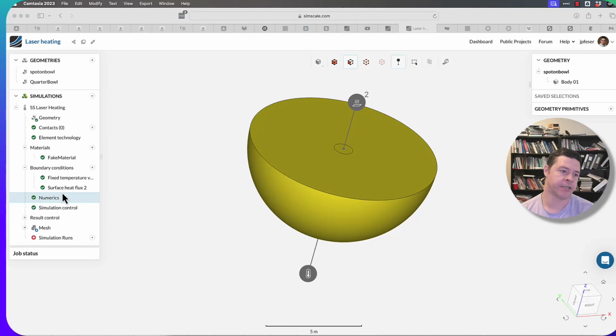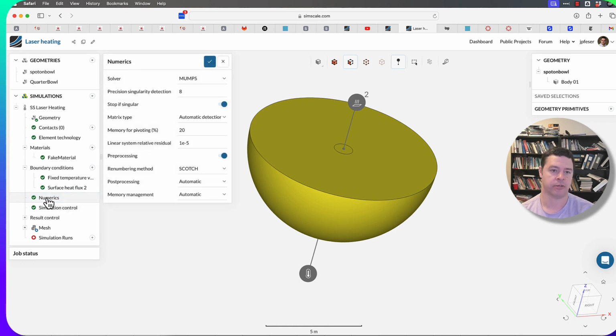All right, moving on down our tree to the left. After setting our boundary conditions, we come to two tabs that let you define how the simulation is obtained and what to do with it. So the first one is numerics, which is basically about, when this thing goes to do the simulation, what solver should it use?